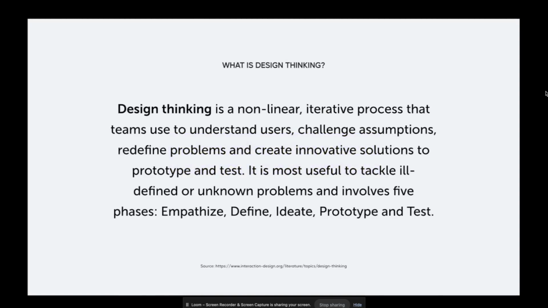And with that, let's dive into the definition of design thinking. If you ask me, if I had to summarize this chunk of text into 2 words, design thinking is problem solving. But I think this definition is a really nice summary of some of the key elements of design thinking. For example, design thinking is a nonlinear, iterative process that teams use to understand users and challenge assumptions. Also, to redefine problems and create innovative solutions to prototype and test. It's most useful to tackle ill-defined or unknown problems, and involves 5 phases: empathize, define, ideate, prototype, and test.